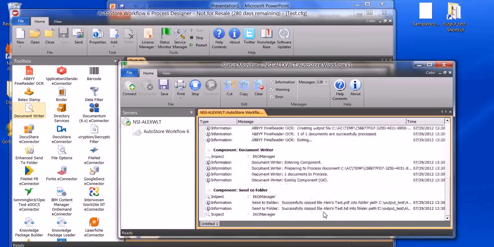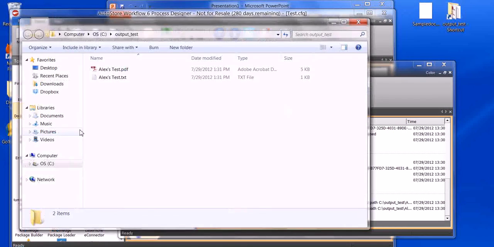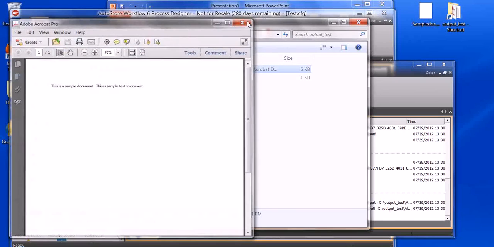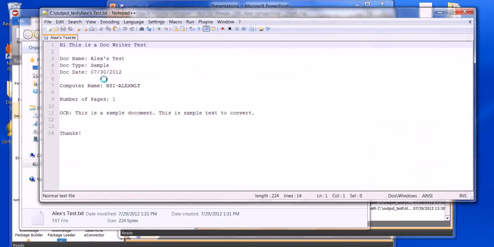Okay, it's running through OCR, and now it's gone to my output folder. So if I go here, I see my PDF, but more importantly, I also see a new text file that has all of that information that I input into the Document Writer configuration. So there you have it.